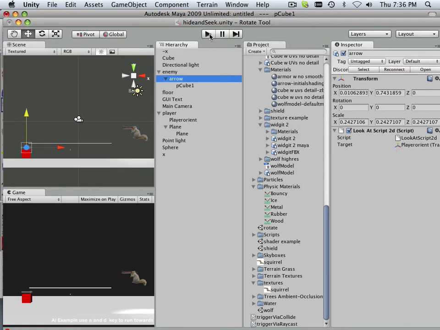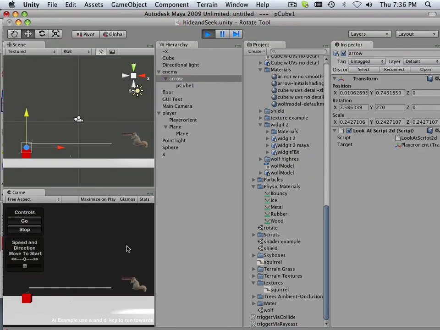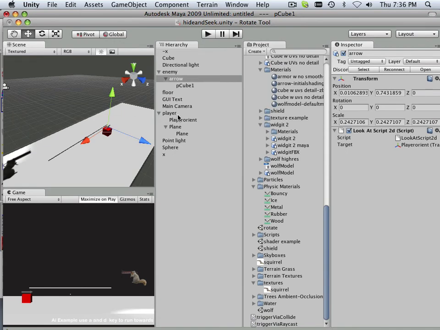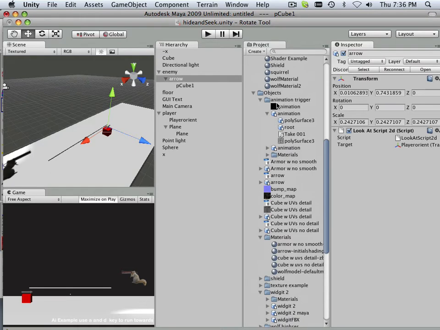Okay, so let's try this out. Okay, and also I want to maximize on play so you can get the full idea what's going on. All right, so here's what we have starting out. And you're like, huh, it's pointing in the wrong direction, but it is doing some rotations. So it's seeing something. Very good. Now, what I want it to do is only based upon one axis, though, however. So let's look at the code and see what's going on here.